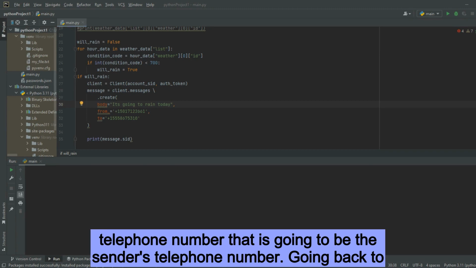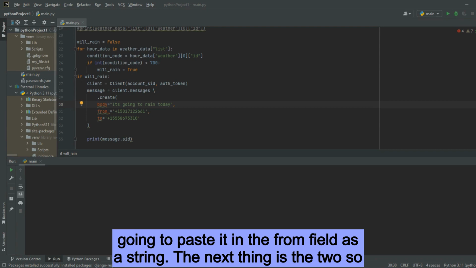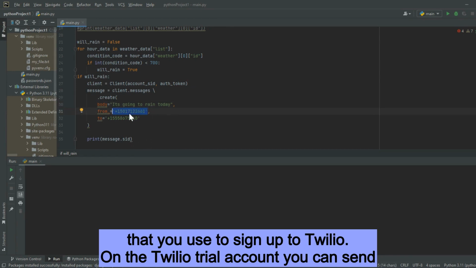The next step is to figure out what is the telephone number that is going to be the sender's telephone number. Going back to our Twilio dashboard, we're going to copy this trial number here, and we're going to paste it in the from field as a string. The next thing is the to, so this is who the message is going to be sent to.